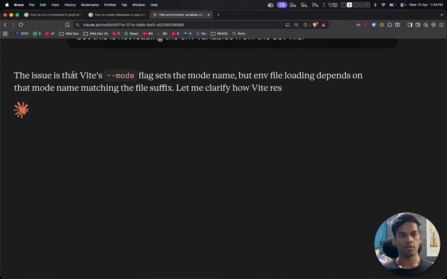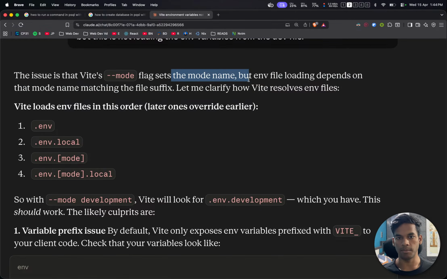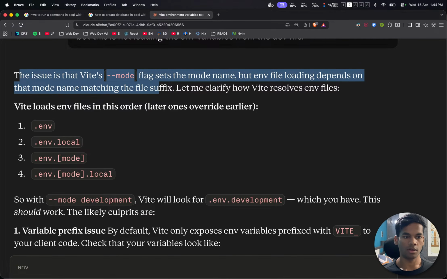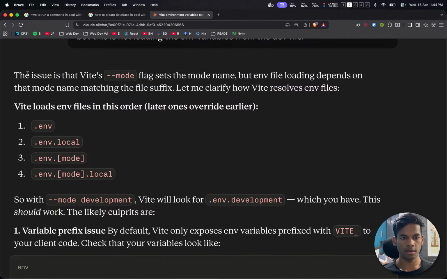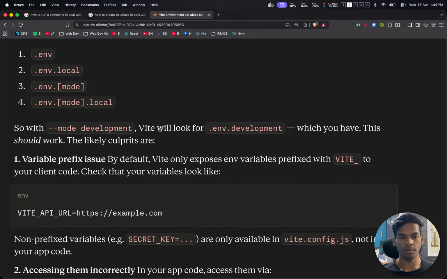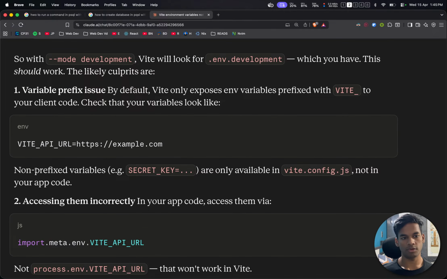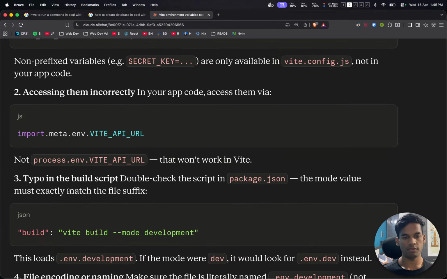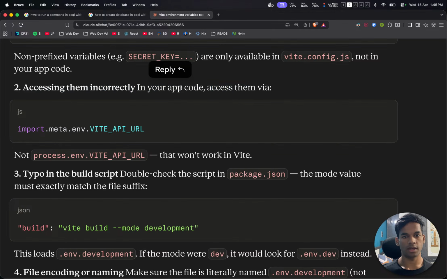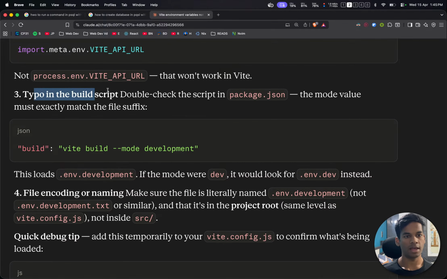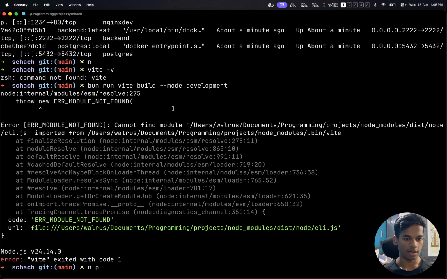The issue is that the Vite mode flag sets the mode name, but env file loading depends on that mode name matching the file prefix. Okay, so when we do mode development, Vite will look for .env.development, which you have. This should work. The likely culprits. Okay, we are messing up the prefix. No, prefix is fine. Import with the correct name. That is also fine. Typo. There might actually be a typo.